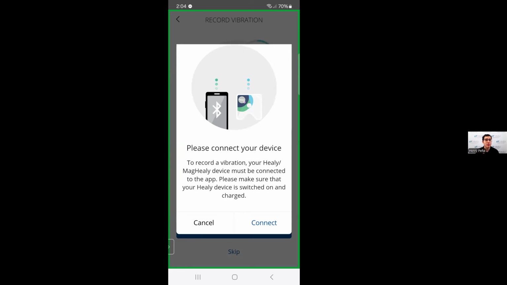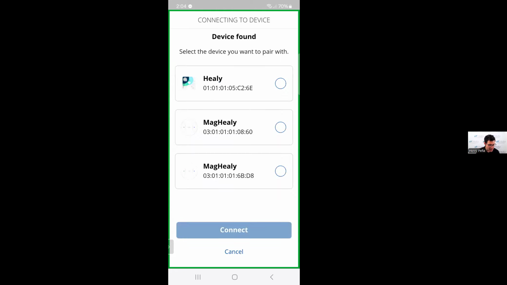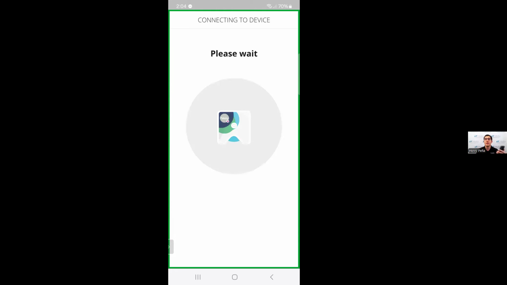Remember that if the blue light is blinking, that means that it's already connected to this app, the Healy 2 app. In this case, I want to connect it, so I press the power button, I press connect, I search for devices, and there it is. And then I press connect, and now it's connecting. I know that the Healy now is connecting because the blue light will light up.